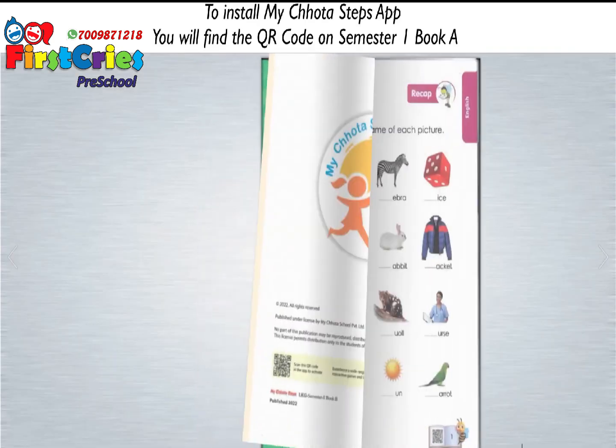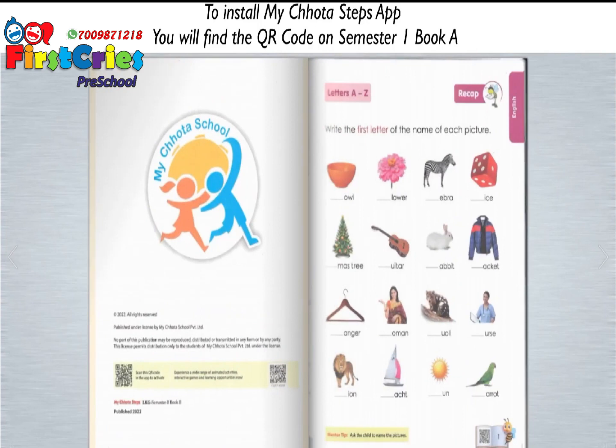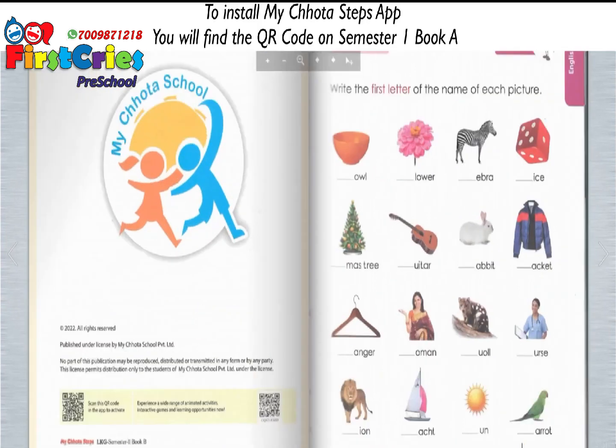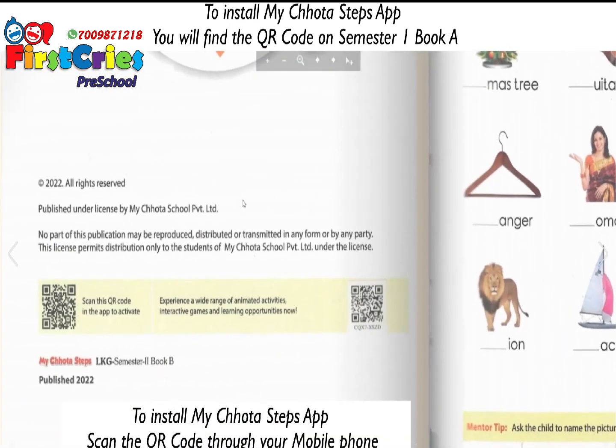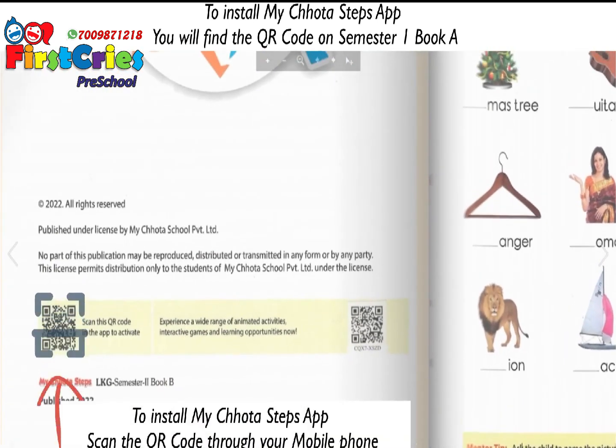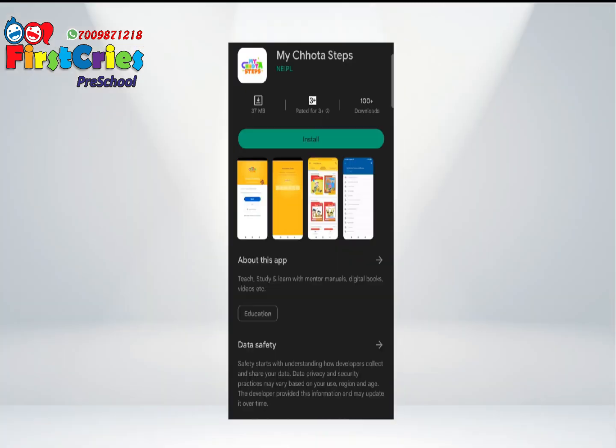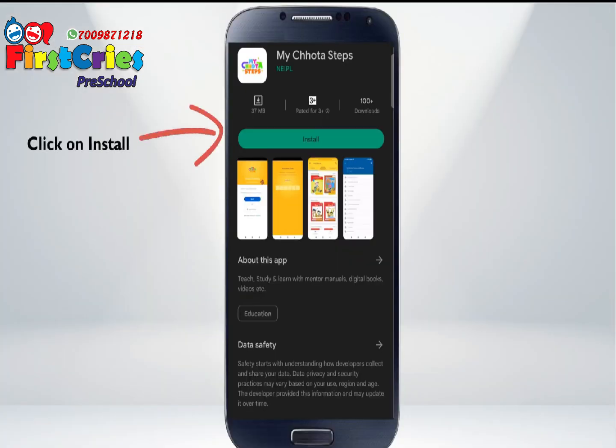To install My Chota Steps app, you need to open Semester 1 Book A. On the back side of the cover page, you will find two QR codes. You need to scan one on the left side. It will take you to the Play Store, where you need to click on the install button.